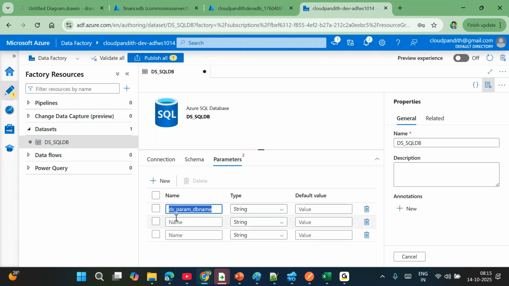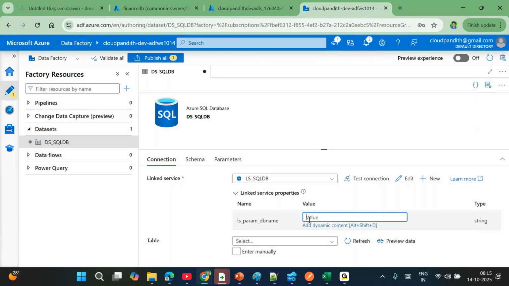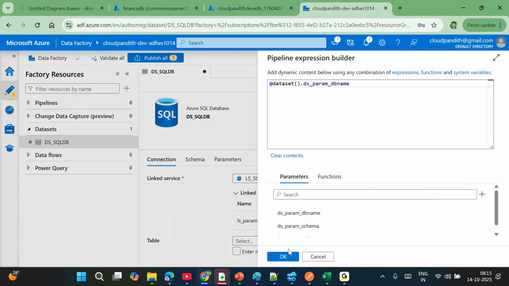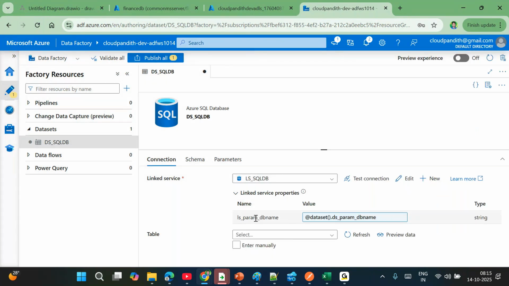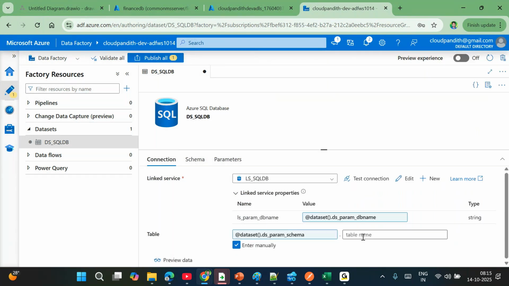Three. Three parameters: one for DB name, one for schema, another for the table name. Okay. Come to connections. You see why I created DB name is here: the linked service is waiting for the database name. You need to provide it here. That's why the dataset parameter passes the value to the linked service parameter. One is for schema. Last one is for the table.